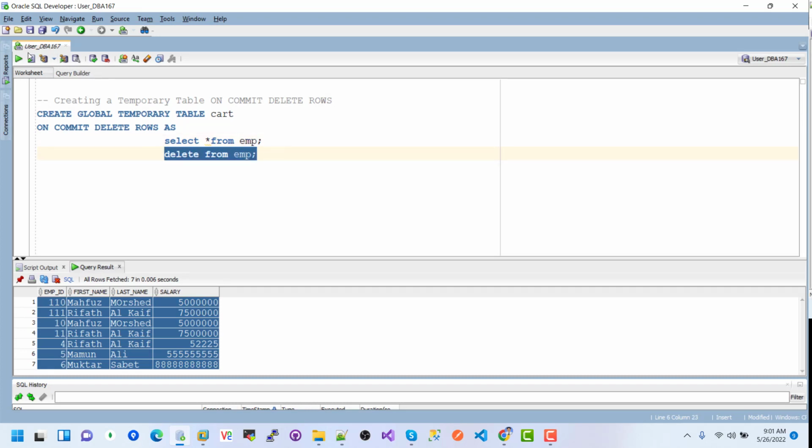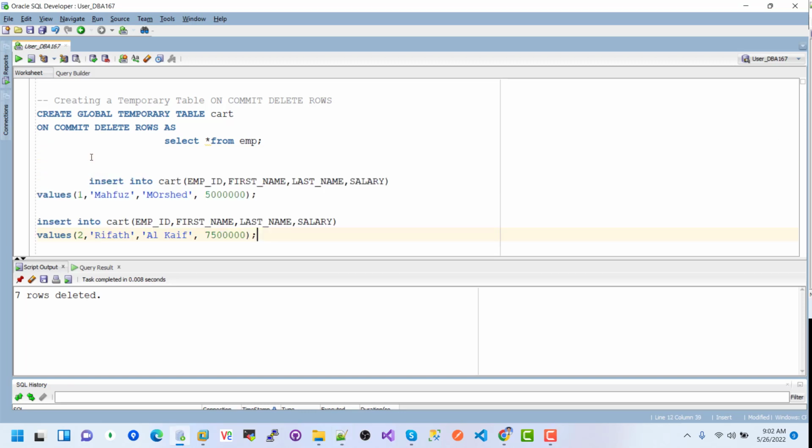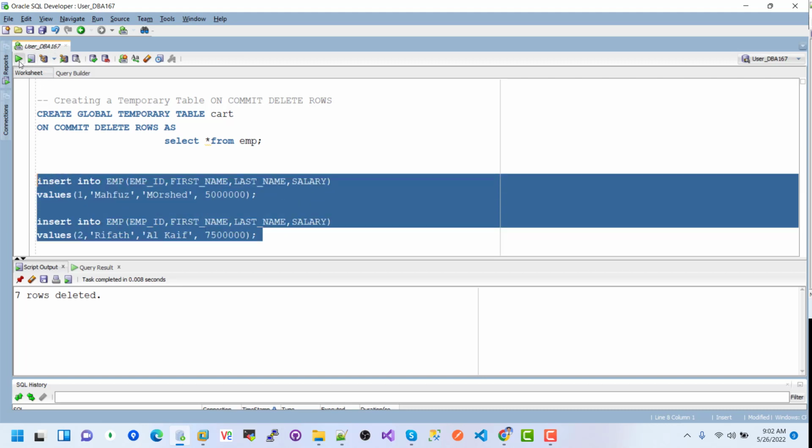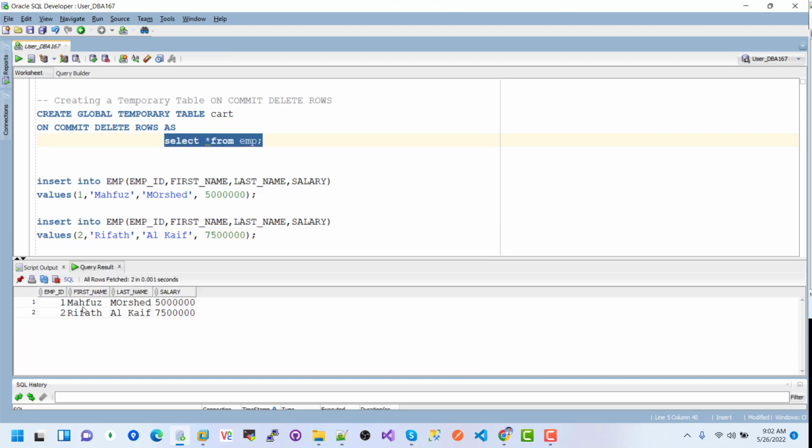So I just want to copy the employee ID, first name, last name, and salary columns from emp to cart. First I want to delete the values from emp, and now I will populate some records in the emp table. So I just want to rename the cart with emp, and then cart emp. After executing this insert statement, we will have two records, 1 and 2.